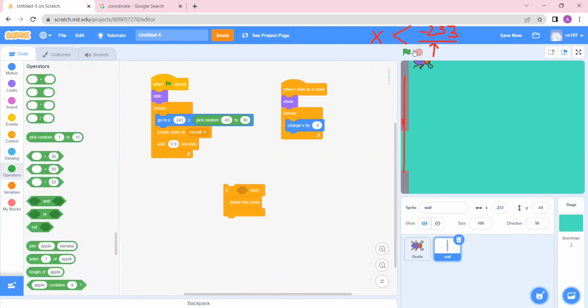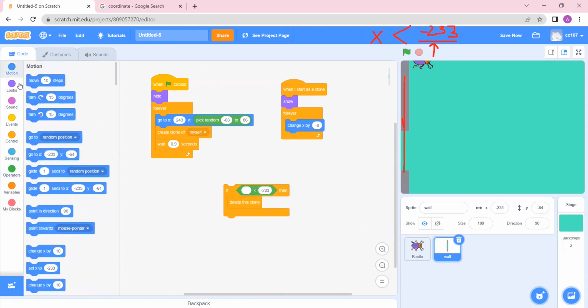So I'll go to operators because I need this one. I'll take this less than and place it over here. Here I'm going to put minus 233. Now this value can be different for your project, so don't worry about that. The project should work properly, that is important.